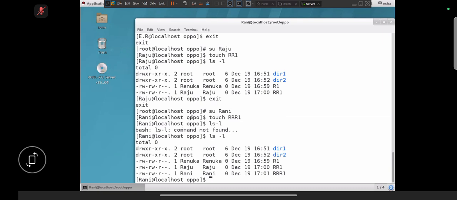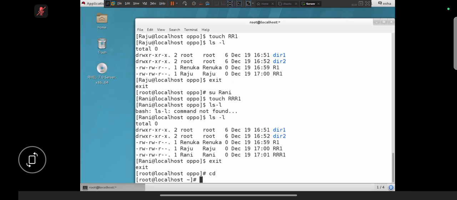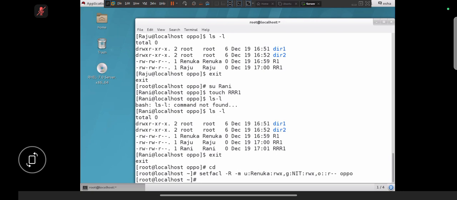So like this you can create files and directories with the help of the Renuka user and with the help of the Rani and Raju users. I hope you're clear as of now. Now if you want, you can provide the permission recursively also. At present, there are no ACLs for DIR1, DIR2, R1, RR1, triple R1, right? There are no ACLs. If you need to assign the same ACL permission recursively, add the hyphen R option, capital R. If you provide capital R, the ACL permissions are going to apply recursively.